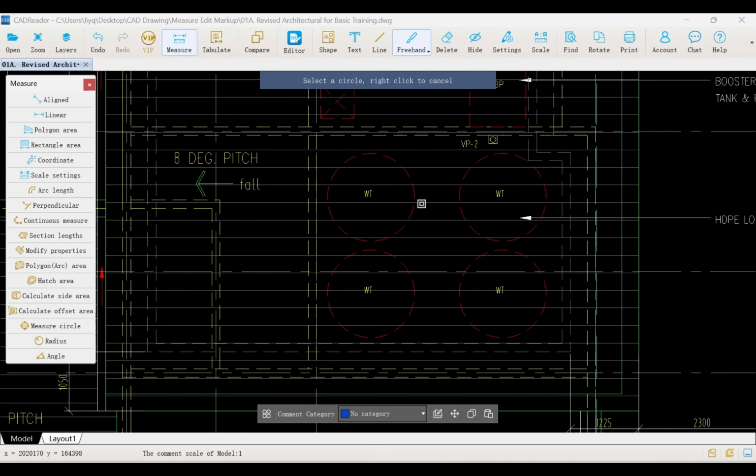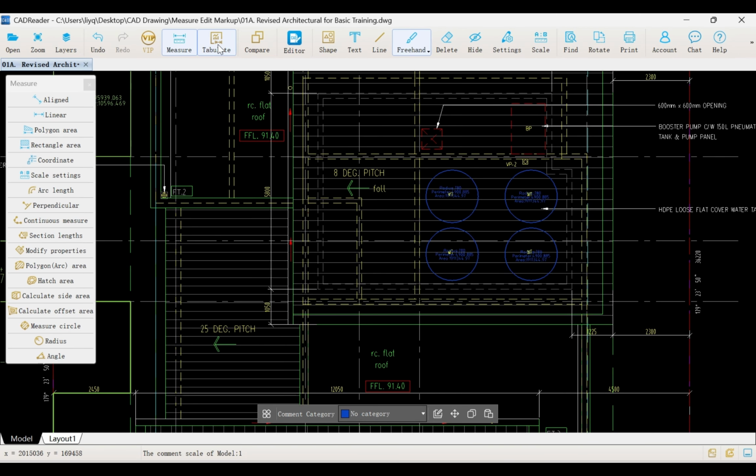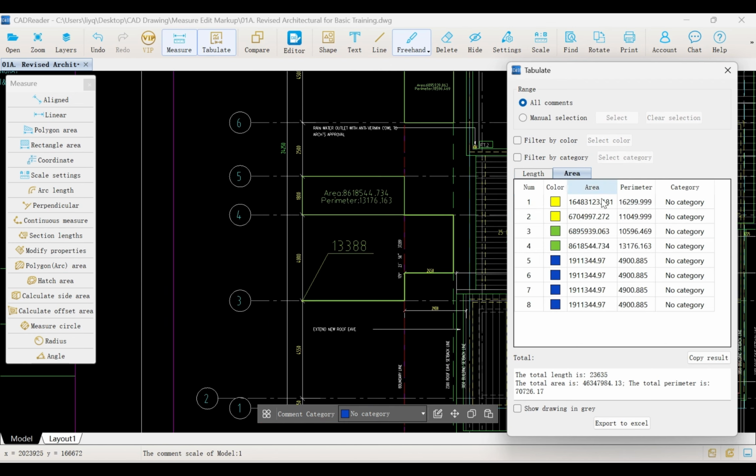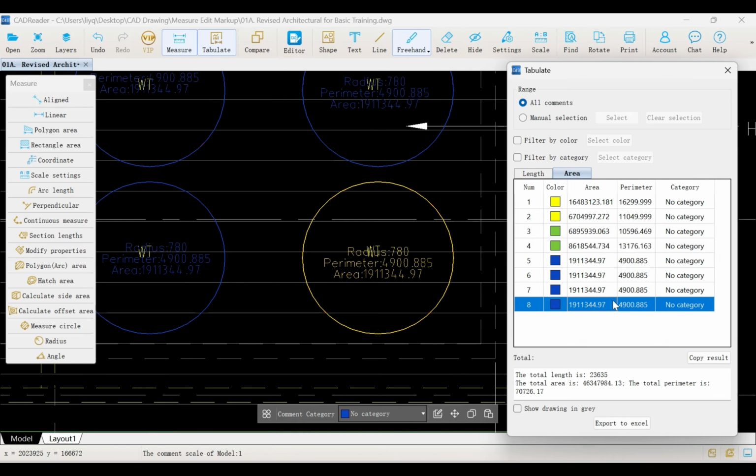Once all measurements are complete, click on Tabulate. Here, you'll see a summary of your measurement data. This statistical range includes different types of annotations, giving you a clear overview.